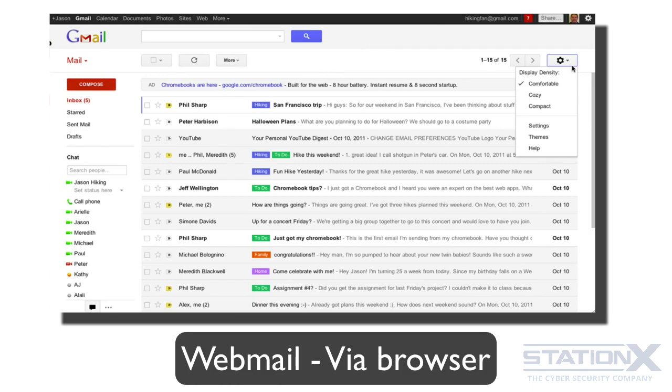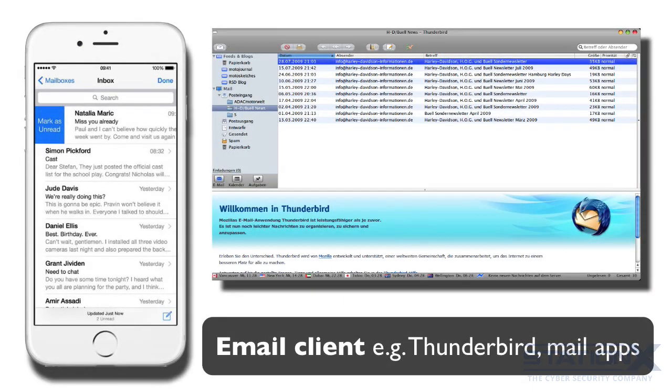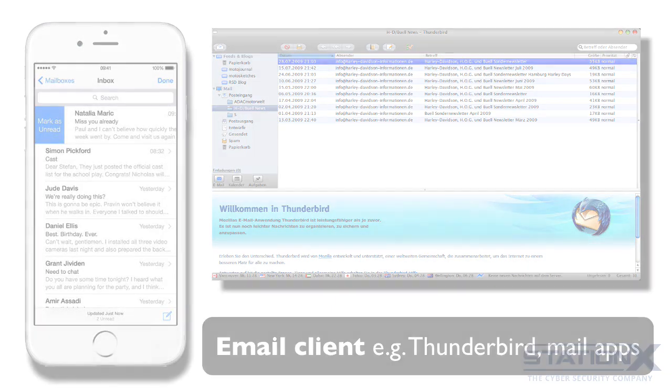But the second way that is used is an email client, which is something like Thunderbird or Claws or Outlook, which people might use commonly at work. You have Mac Mail, or you have the mail apps that you get on your cell and mobile phones. Those are all email clients. And most email providers will allow you to use both methods, the webmail access and the email client.